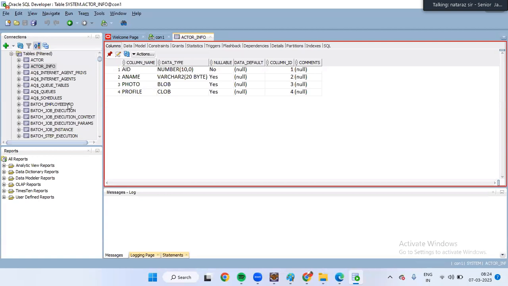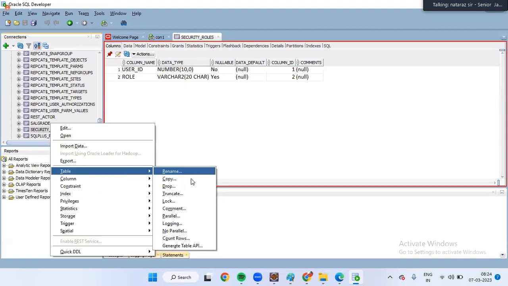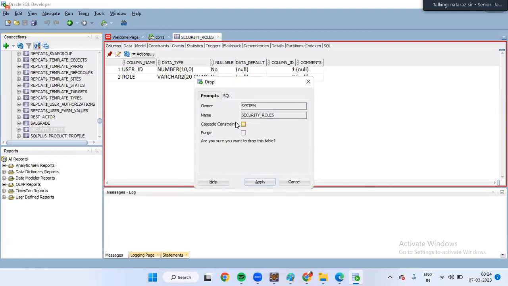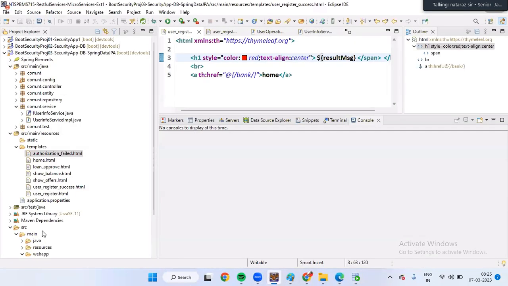Yes. One more time. Security underscore roles, guys. Table drop. Apply. Okay, super, guys. We have gone for collection mapping now. That will take care of this one. Right, I think we are all set for execution.